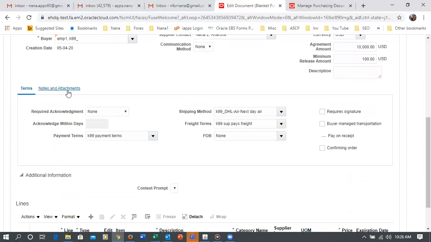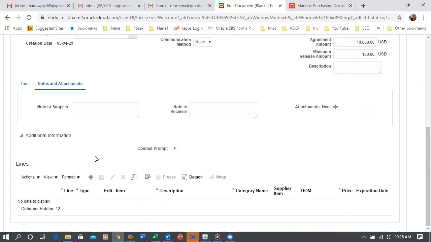Then go down, and we'll be negotiating the terms and conditions over here. We can even add a note: note to supplier, note to receiver, and attachments also. We can do it exactly. I will have a note to supplier. I will say BPA note to supplier. I will also have a BPA attachment, a CPA attachment. I will make it now.